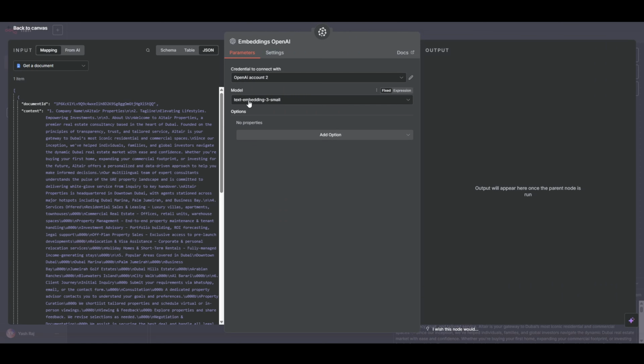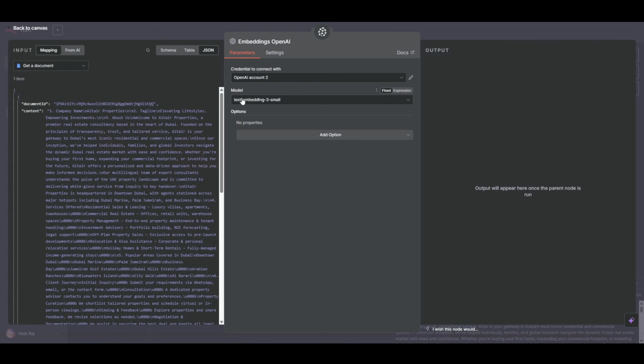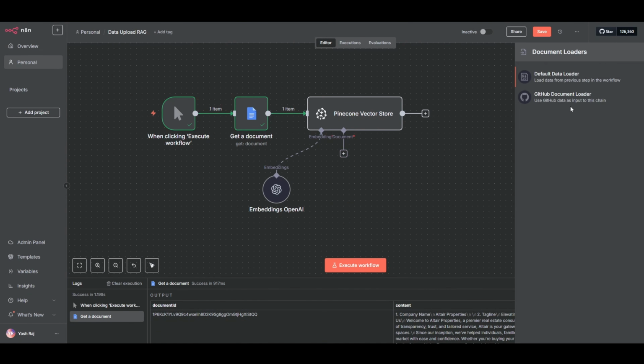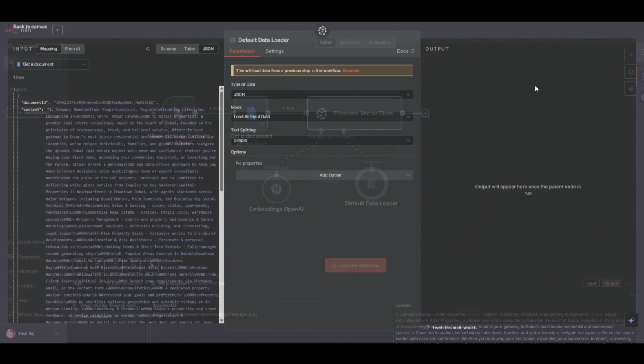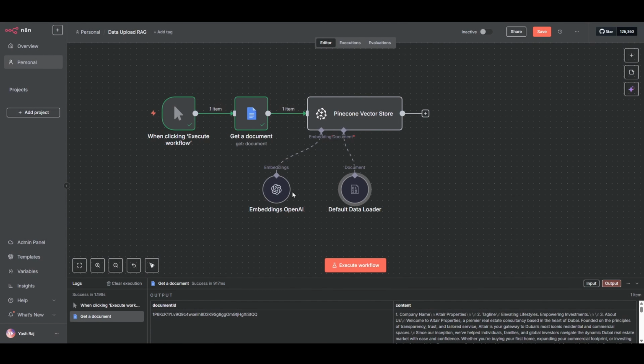And remember to choose the same model you have chosen in the Pinecone database, which is basically embedding model 3 small, and then you come out of it. So now click on add here and add a node, default data loader, and do not change anything. Keep these settings, and we are basically done. Now click on this execute step.